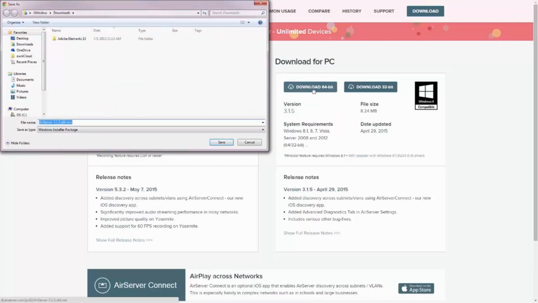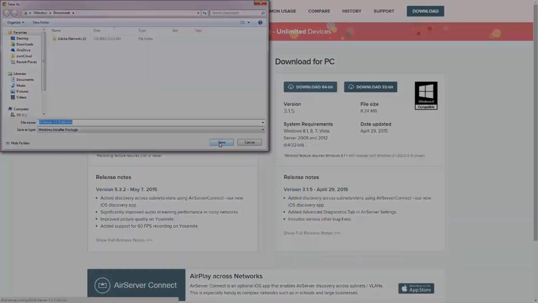And of course, you know what to do from here. You get a dialog window that pops up asking where do you want to save this installer package. Note that it's got a file extension .msi. That's really helpful because it will automatically install after it finishes downloading. So all I have to do right now is click Save and then follow the directions on screen.